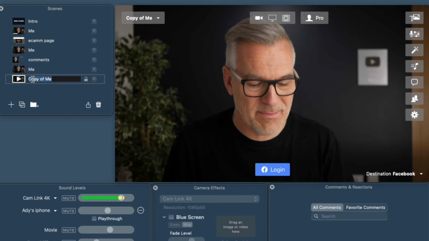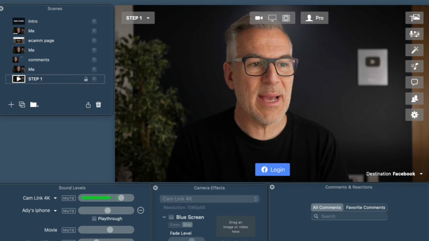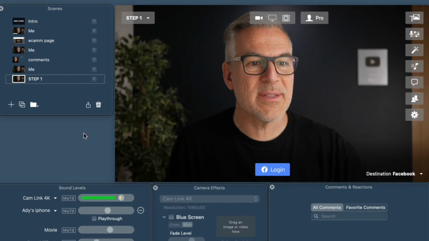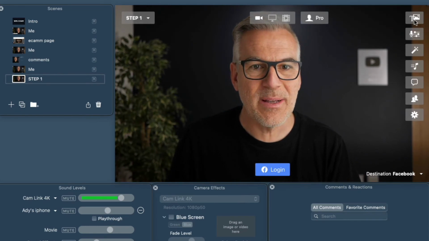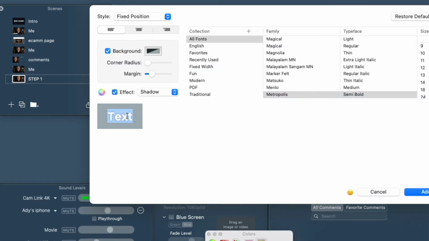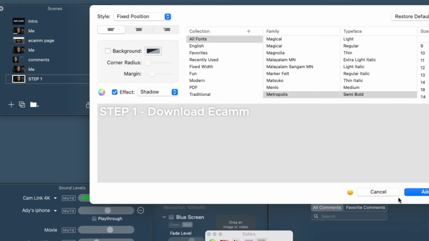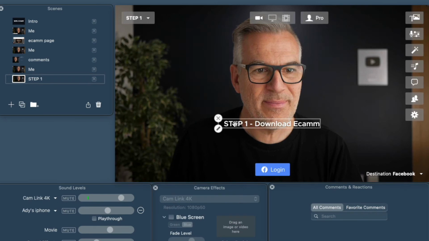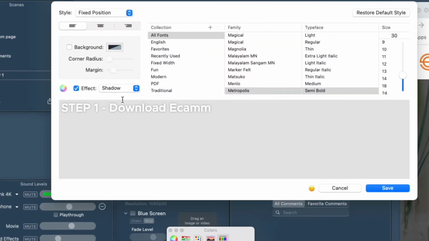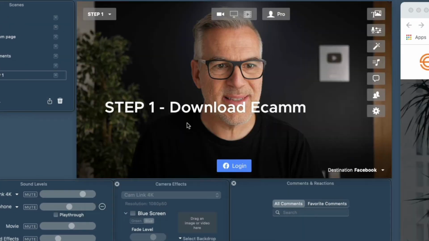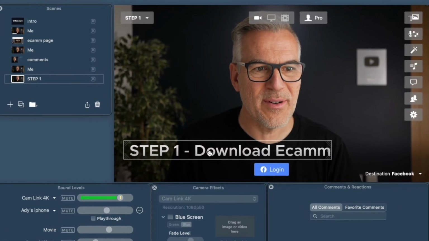Maybe I want to bring up some notices or some steps, for instance. So maybe on this one, I want to bring in a text overlay. So I open up my overlays tab. I can hit on a text overlay. Let's pretend we're talking about Ecamm. Step 1, download Ecamm. And I can turn a background off if I want. And I can bring this in here, adjusting the sizes, adjusting the fonts, doing whatever I want.